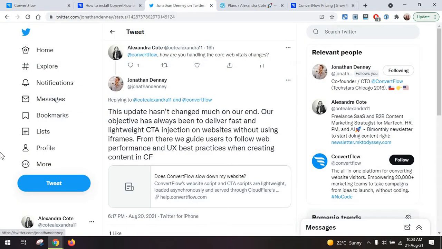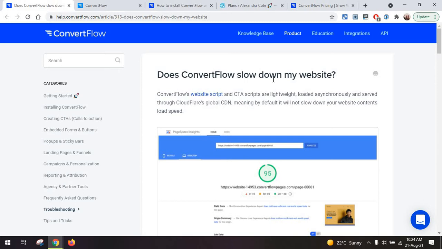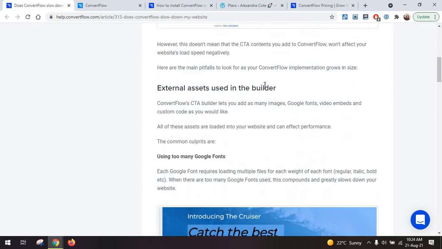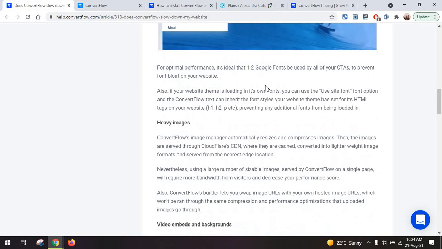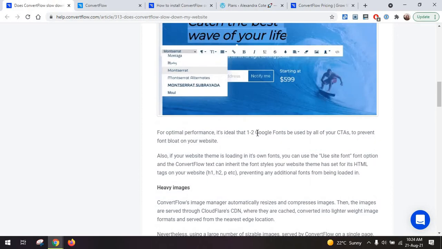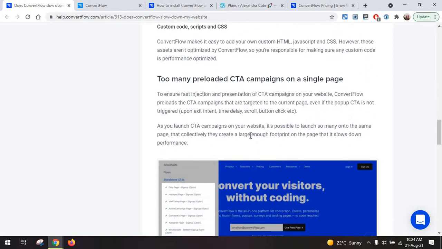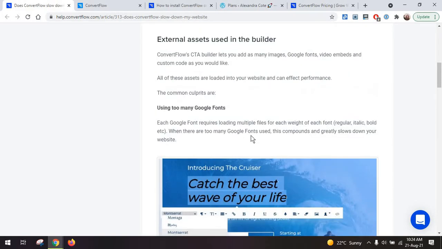Before starting, I did ask around to make sure that ConvertFlow wouldn't affect the speed of your website, given the most recent Core Web Vitals changes from Google. I do recommend going over this piece, which I'm going to link below, which shows you the best practices of ensuring that no pop-up and really no other element will slow down your website, including using optimized images, using only one or two fonts to prevent the font bloat on your website, and really lots of other tips. But as an idea, you should be safe to go.